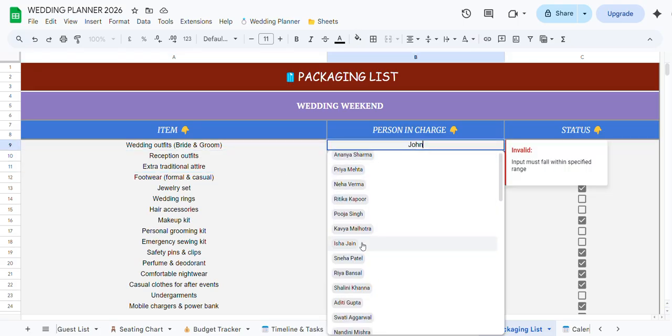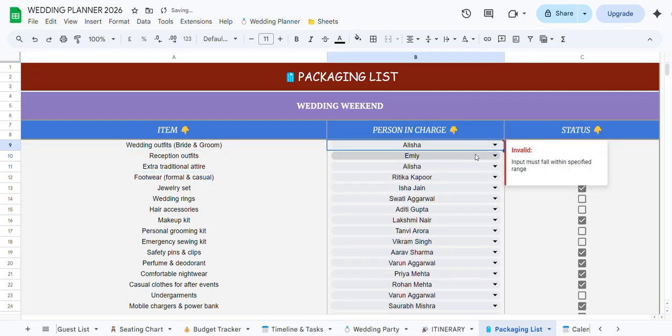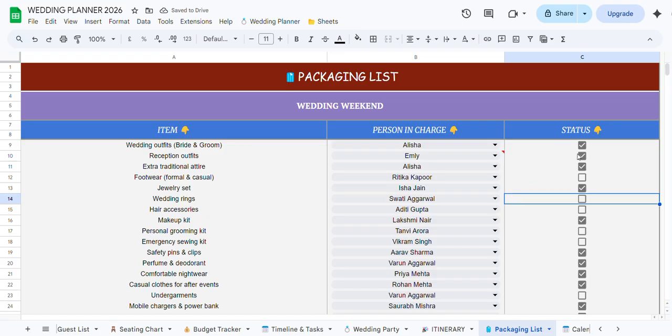You can select the person in charge, you can toggle the status on and off, whether the item is ready or not, yes and no. Okay, so in this way you can use the packing list.